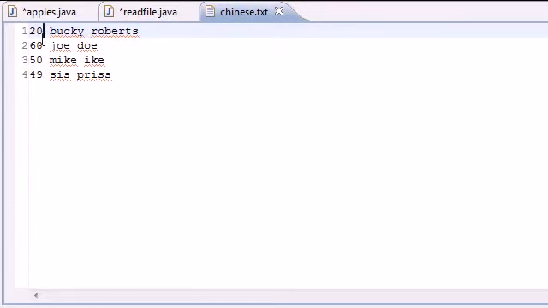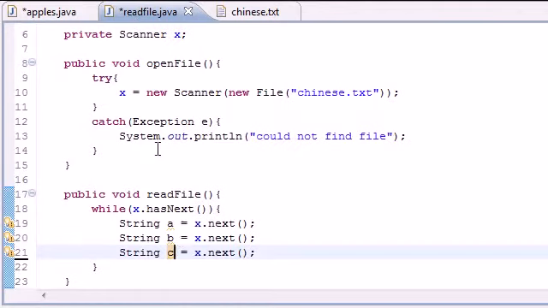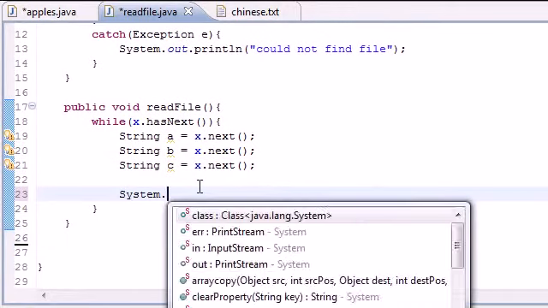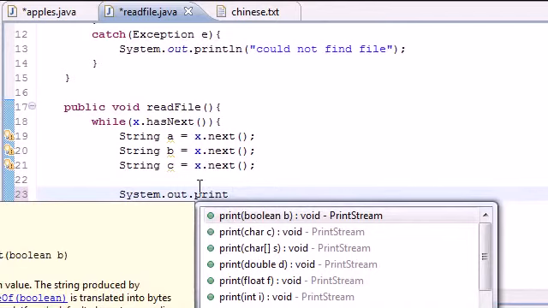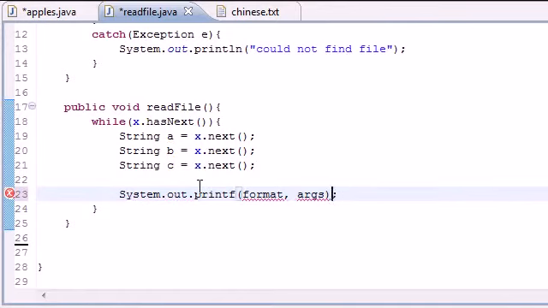It's going to loop through the very first thing it sees, and it's going to assign 20 equal to A. Then it's going to assign Bucky equal to B and Roberts equal to C. And then what we're going to put after this is we're just going to go ahead and print those out. So system out print, actually printf would be better. So let's go ahead and print just 3 string variables. So %s space %s space %s, and those variables of course are A, B, and C.